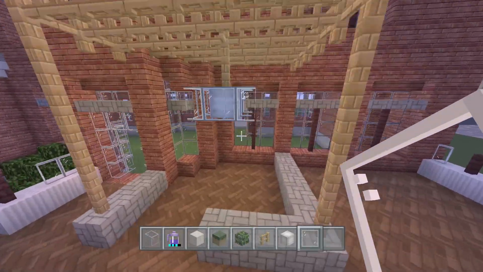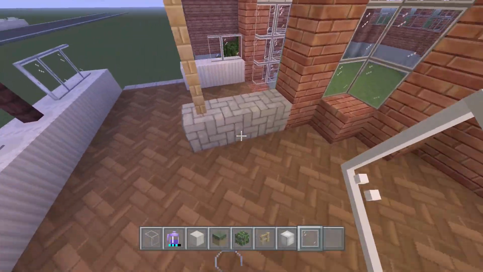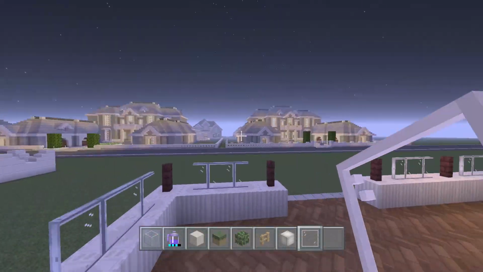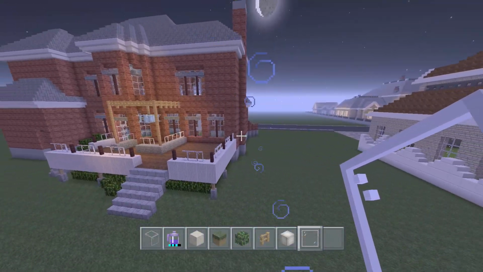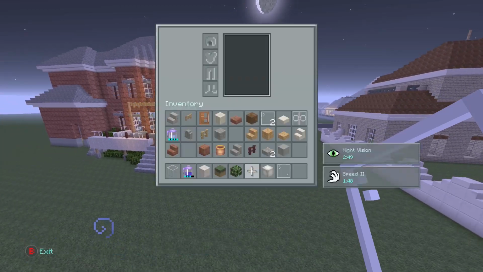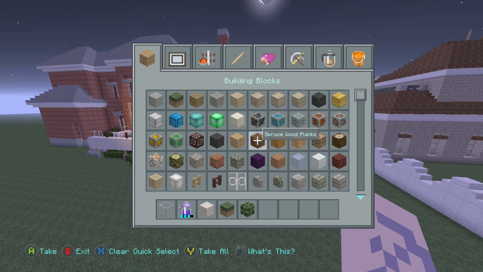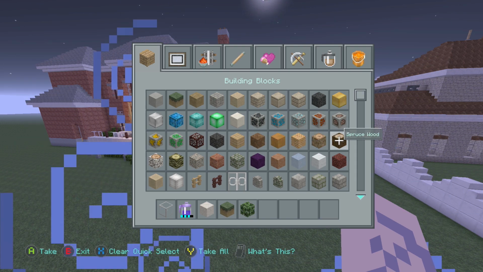But then to finish it off, we're just going to put glass panes going around this small little area to kind of make it feel a little more secluded. And perfect. I think we're looking fantastic. And the last thing we're going to do before we call it quits for this part is we're going to do a fence.